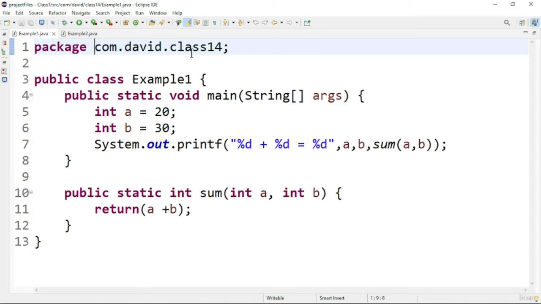So now we can see the method body of the sum method. The sum method has two parameters, int a and int b, and I'm just returning the sum of the two numbers. So that is the program structure for the simple addition of two numbers in Java.